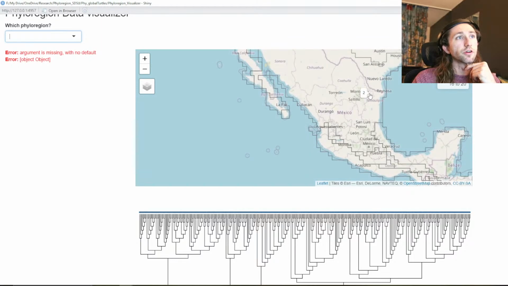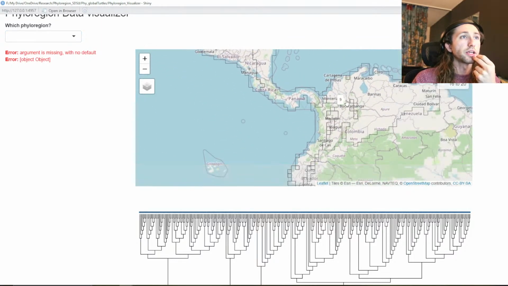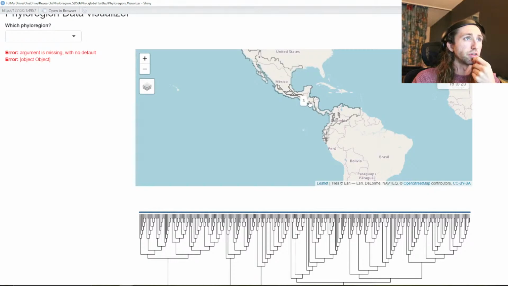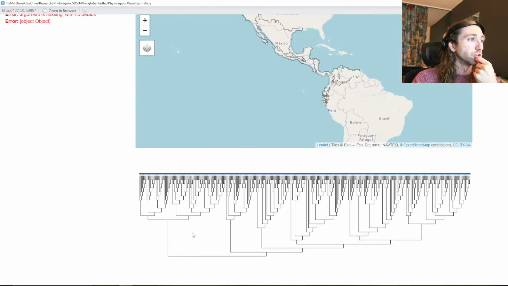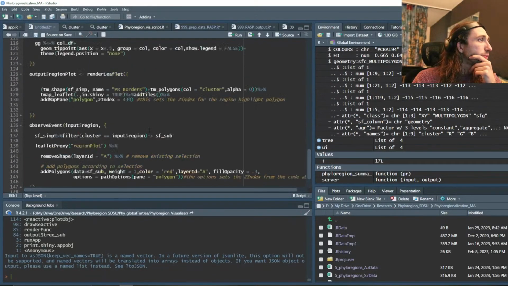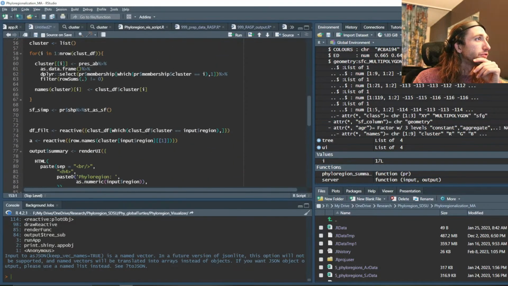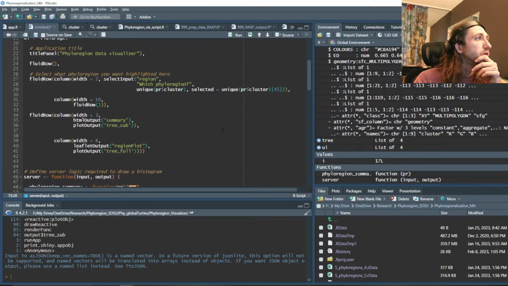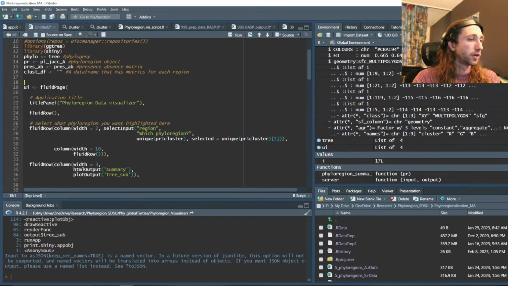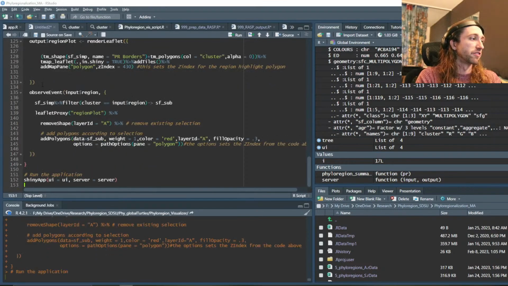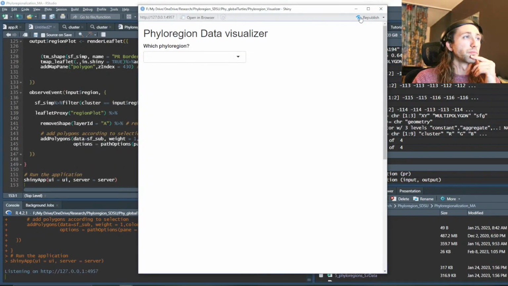I don't have a default. So it is highlighting the regions appropriately. It just is not coloring them in any meaningful way. Okay, so that's easily doable. And then we do have this down here. Now, what I'm thinking might be going on here. So first off, let's check this. So reactive is equal to input region. And then selected is unique cluster 1. Let's try that. Because I think it was trying to select a phyla region that did not exist. Was the thing.